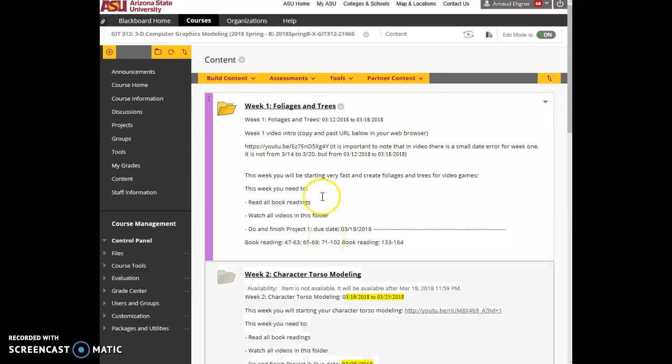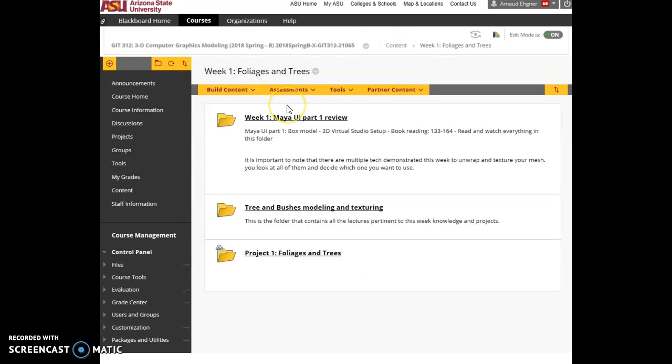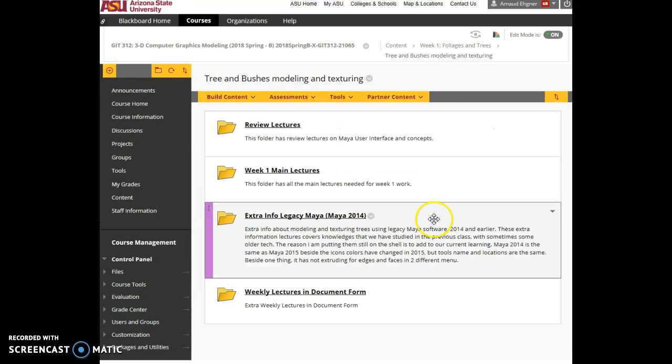So week 1 right here, you have the Maya user interface right here. Review if you need to. For all pre-2018 and 2018, I have a little user interface also for 2018. So if you haven't used 2018, you should look into that. And then you have the tree and bush modeling and texturing, because you're going to do both at once.